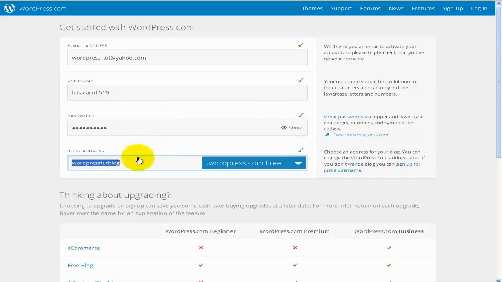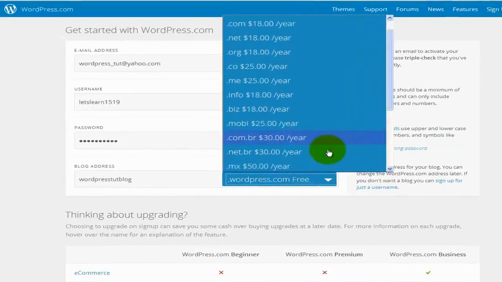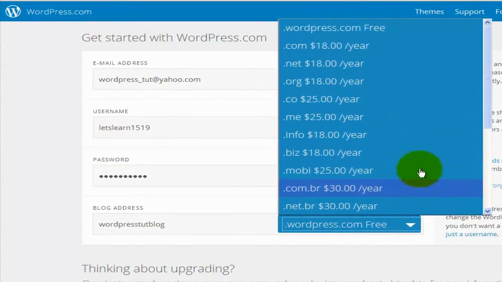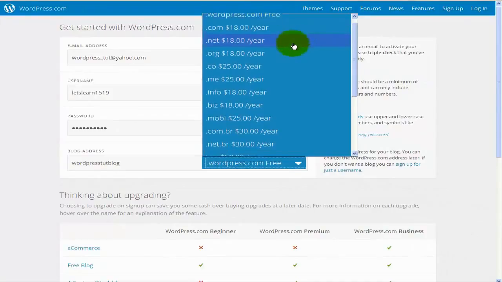Then straight ahead it will give you a blog address. So this is where your blog will be hosted. My particular blog would be blog.wordpress.com, because this is a free version. If you click down here, you'll find all the other extensions that you can choose, so you can go from .com, .net, .org, .co, .me, .info, .biz, and everything else, and there you'll find the prices per year. However, for this purpose, I'm just going to leave it as .wordpress.com, because this is a free version and this is just for this particular tutorial.